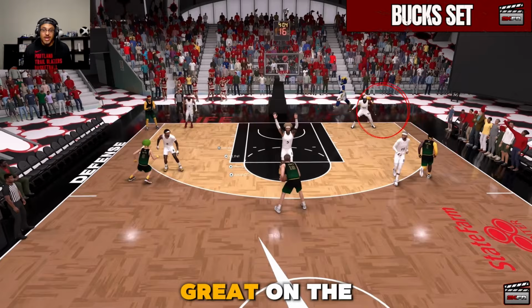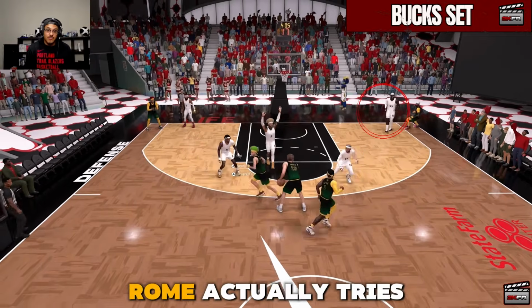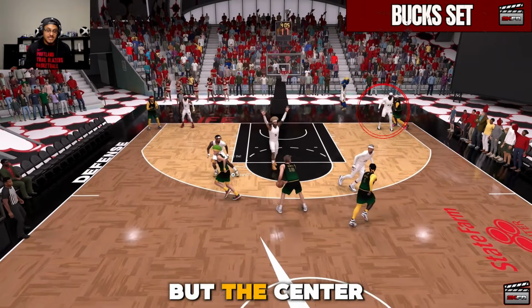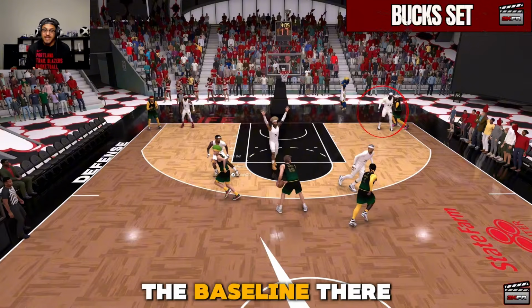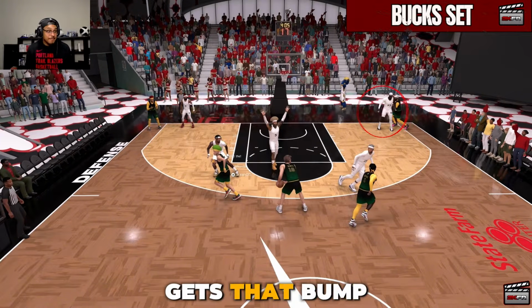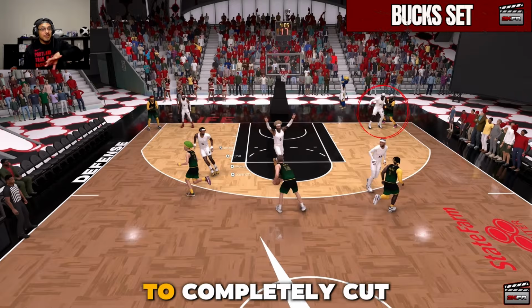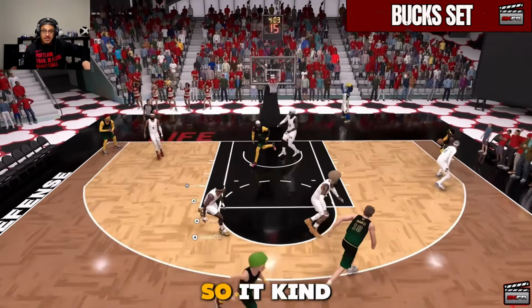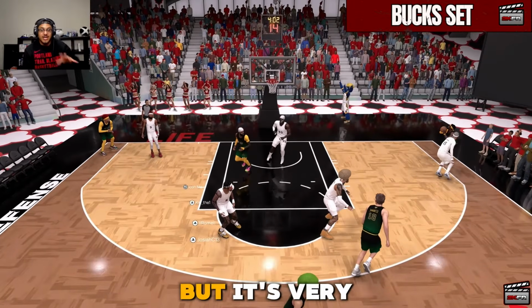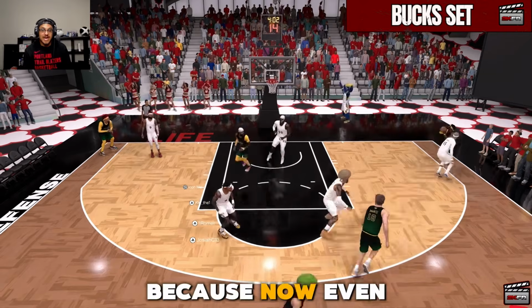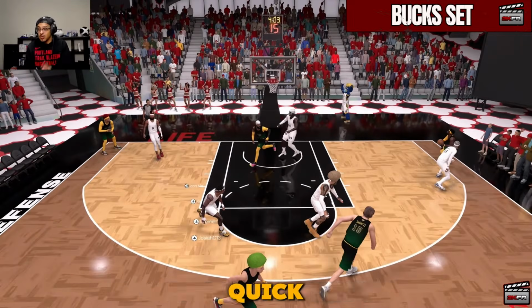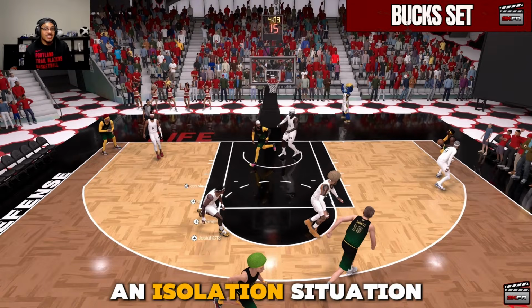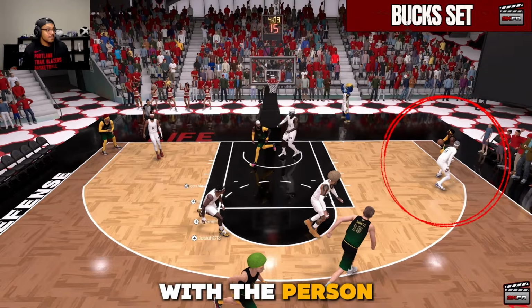But it's great on the center right there. Rome actually tries to cut through, but the center kind of plays back to play more towards the baseline there, and gets that bump. So it keeps Rome from being able to completely cut through. So it kind of messed up the action, but it's very high IQ on Kid, because even though he couldn't get the quick open look that he wanted off of that, now he has an isolation situation with the person right there.